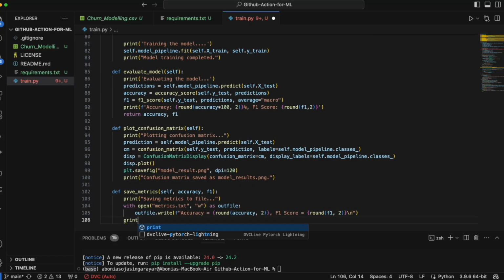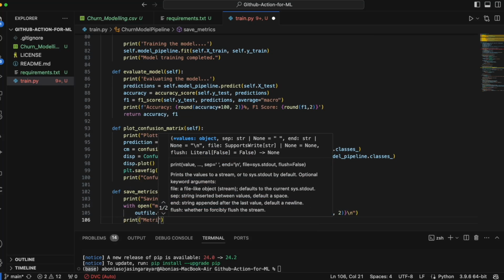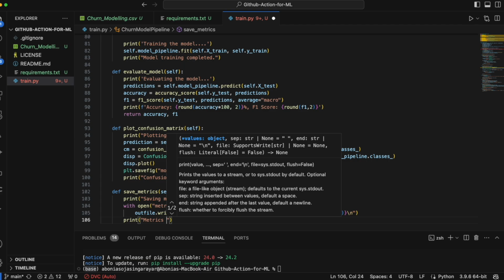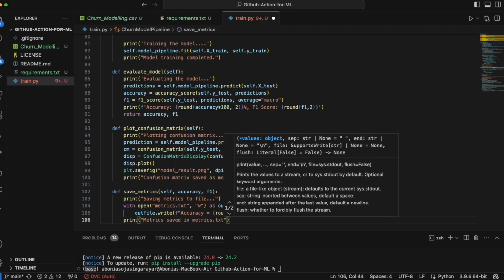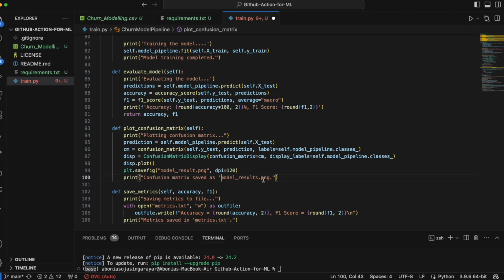Now print matrix is saved in matrix.txt. Okay, single quote here as well, as it's a file name.